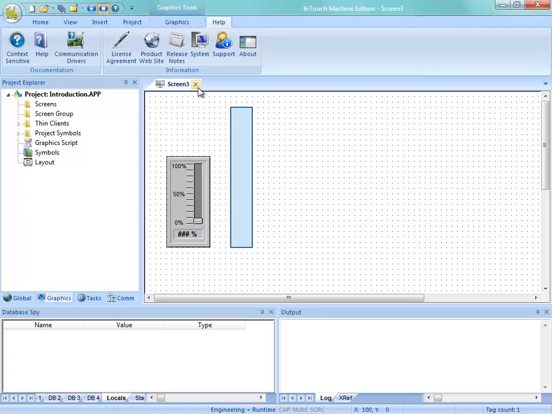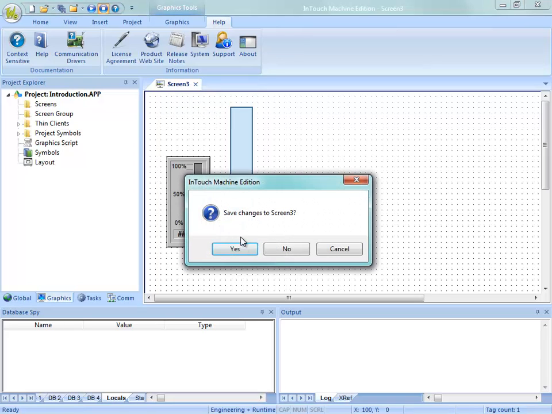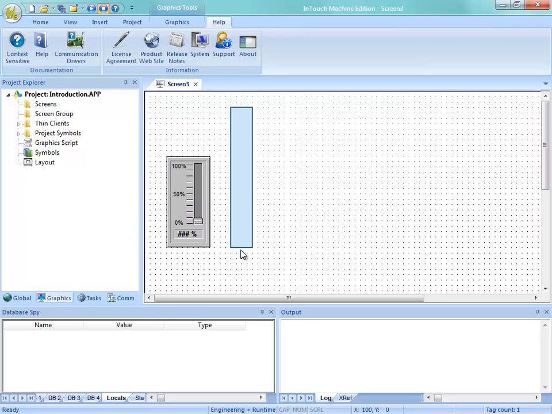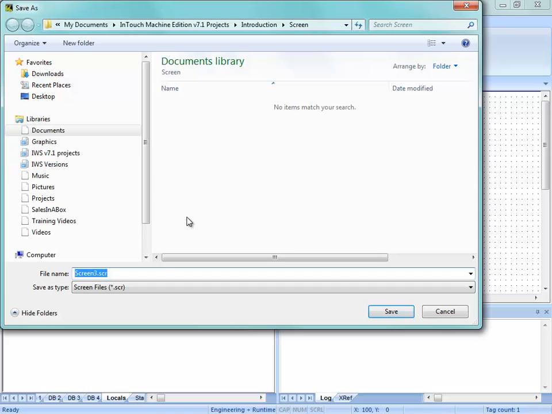I'm going to go ahead and save this screen. Now, you have a couple of different ways you can do this. I like to go up here and right-click on this tab and save, or I can close, and it's going to prompt me and say, hey, you haven't saved these changes. Do you want to? And then it's going to prompt me for a name of this screen. When this comes up, I'm just going to name this main.